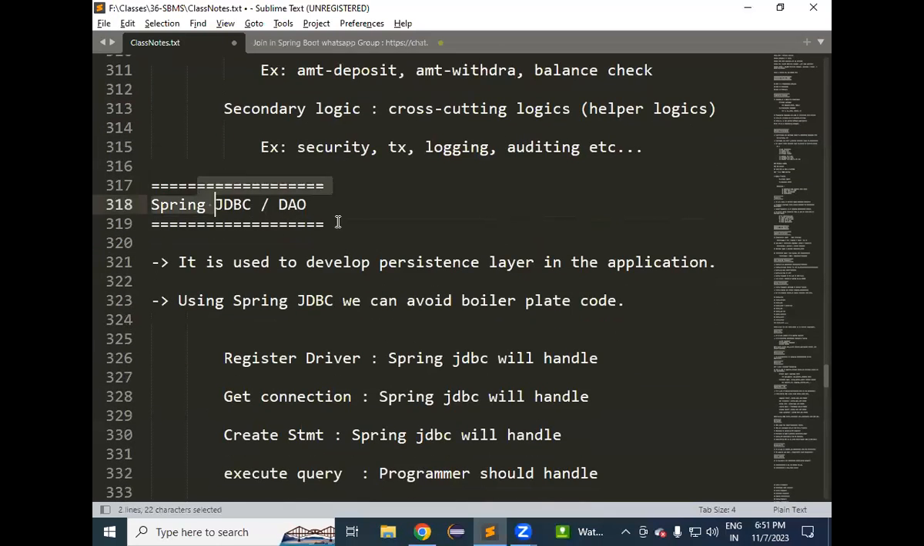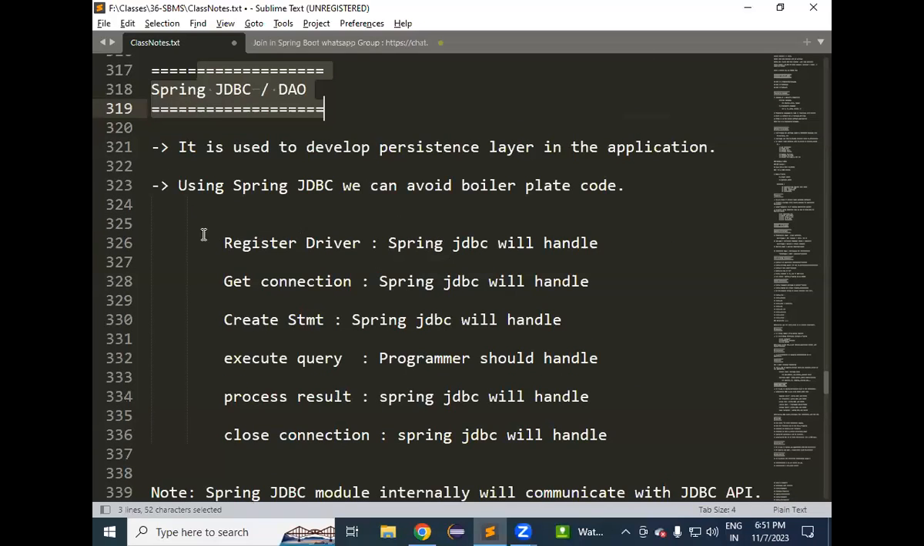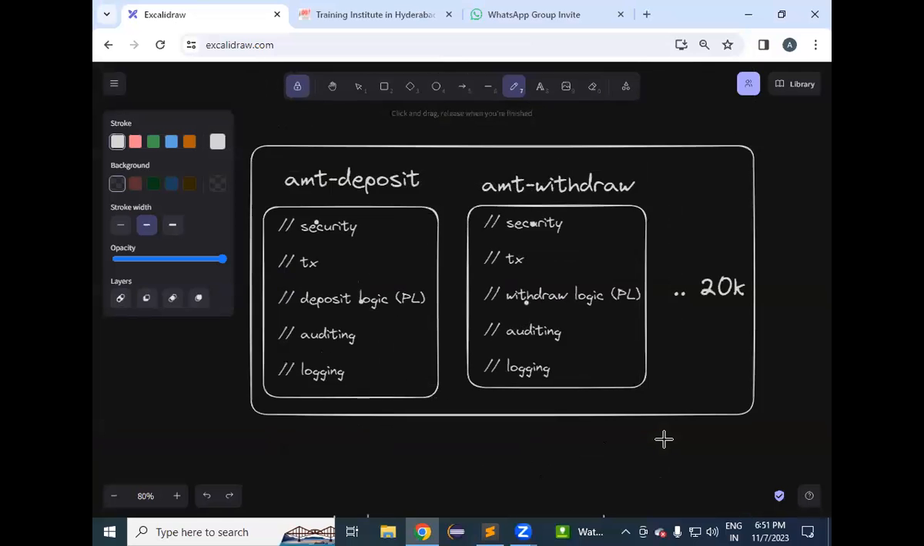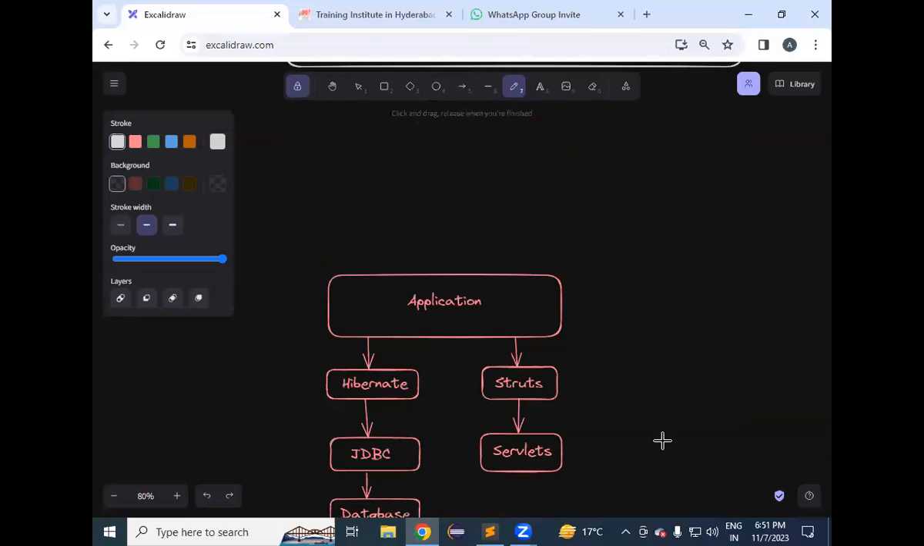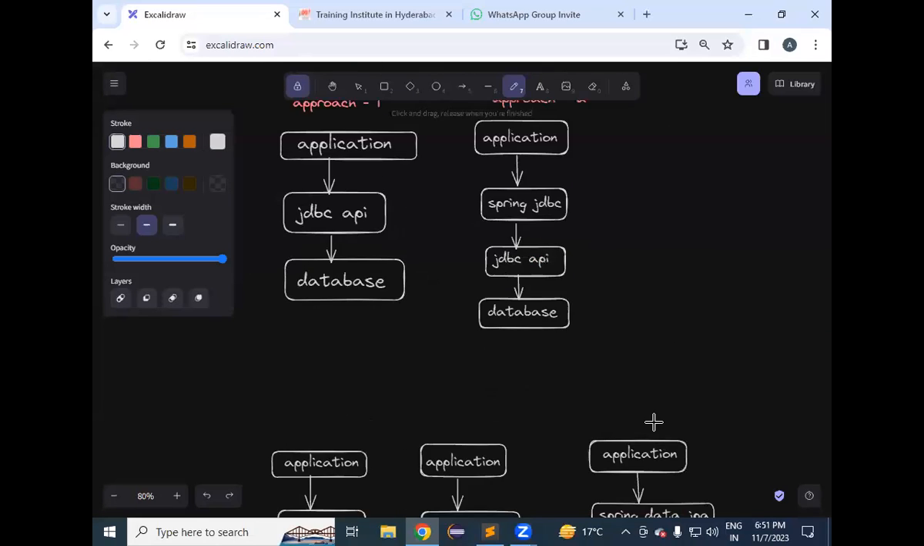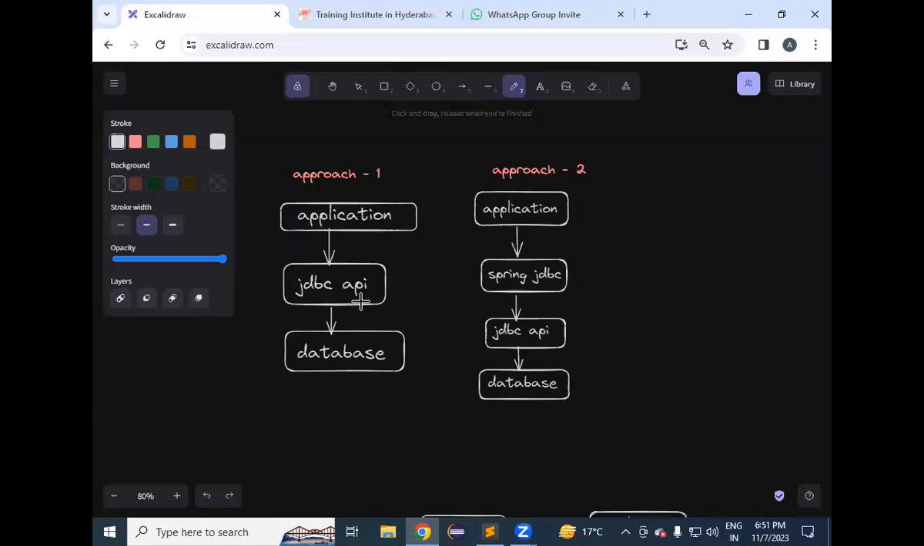Then after Spring JDBC. What is the purpose of Spring JDBC? That is used to develop persistence layer in the application. Already Java JDBC available. Then why should we go for Spring JDBC to develop the persistence layer? If you go for Java JDBC, lot of boilerplate code you have to write. You are responsible for everything in the project DAO layer.